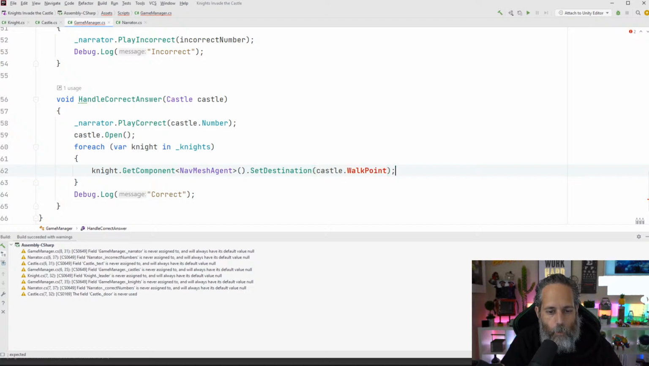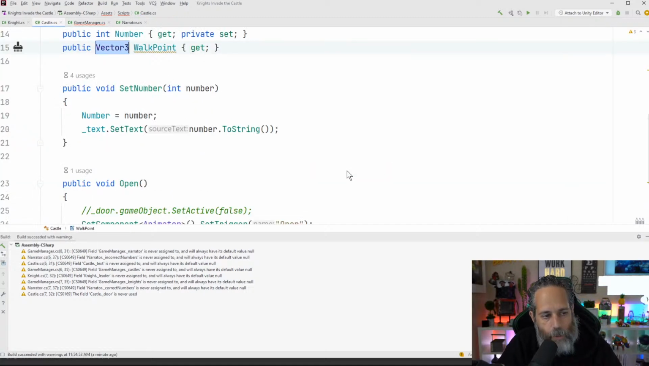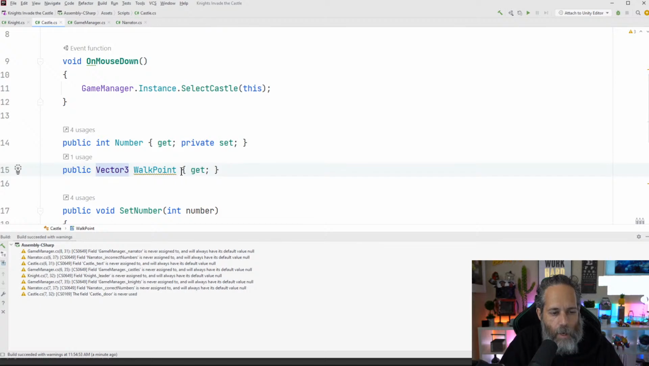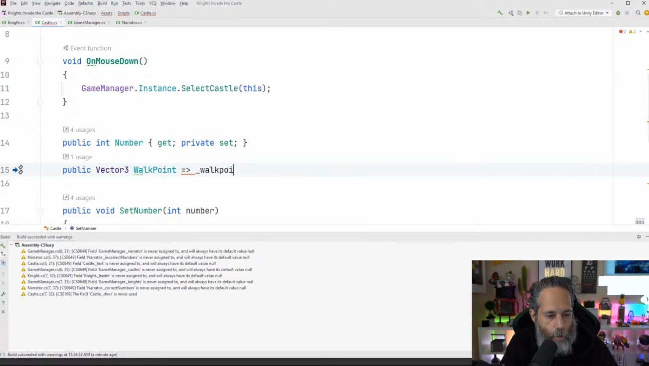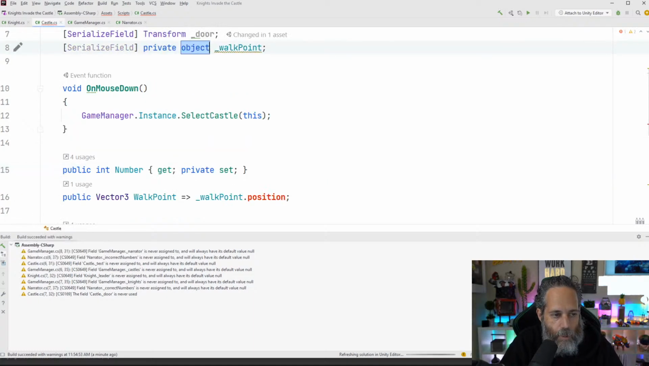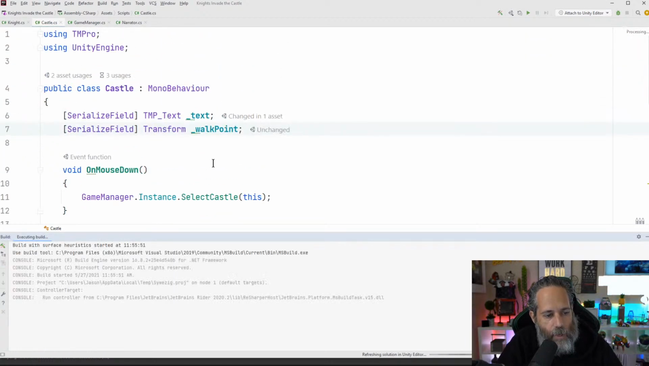Now we need a walk point, so we'll generate a field for it. We'll make a get-only property that's a Vector3. And this could just return back the position of that transform. So let's say walkPoint.position. We don't really need the transform, we just need the position. So let's generate a serialized field for the walk point, which would be a Transform. We'll get rid of that door reference because we don't need it anymore. Save that off.